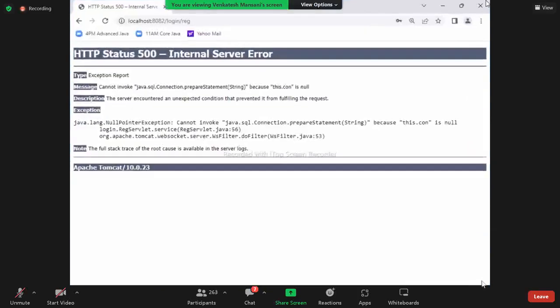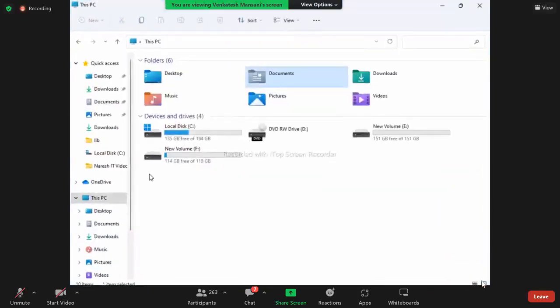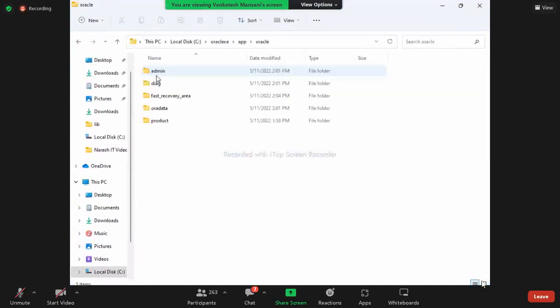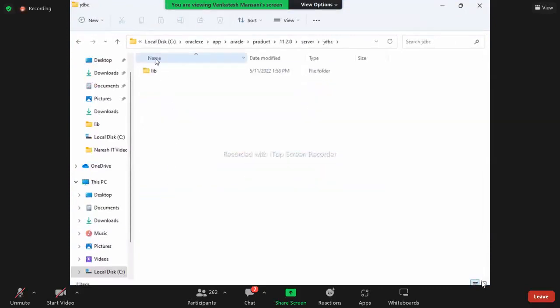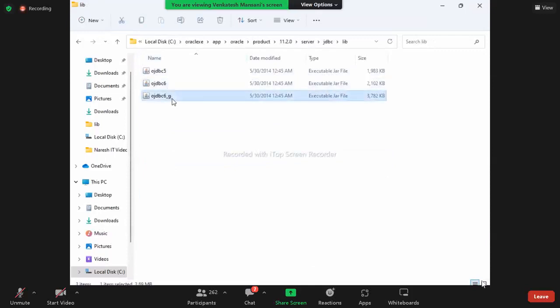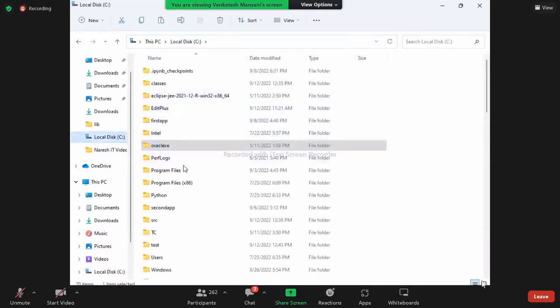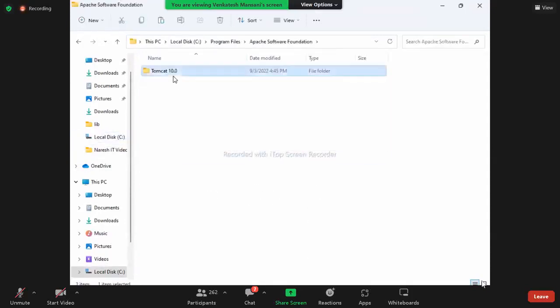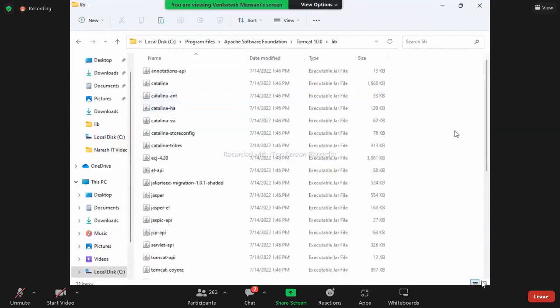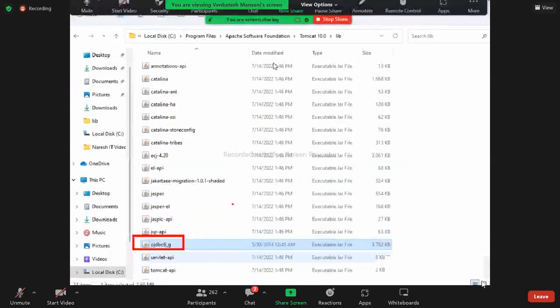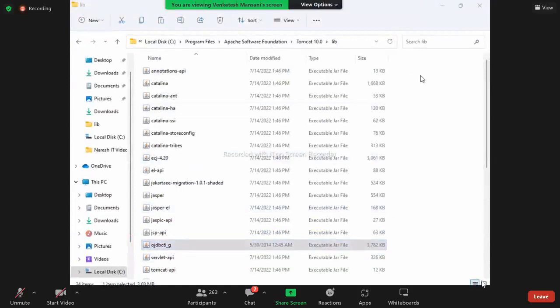One minute. C drive, Oracle XE app, Oracle product 11.2.0 server, JDBC, lib. This I'll directly copy into the Tomcat server, which is better. Copy. C drive, Program Files, Apache Software Foundation, Tomcat 10, lib. Here you can paste. I copied ojdbc6_g into the Tomcat server. I'll give notes also about that.